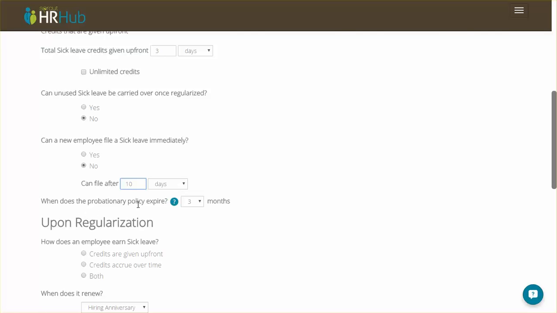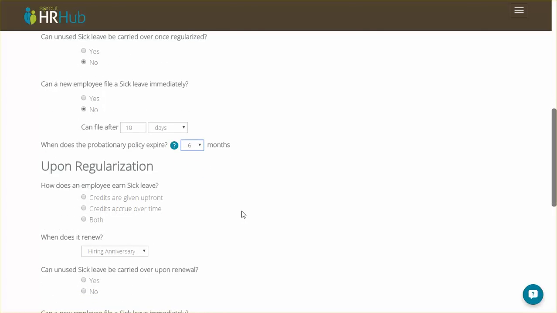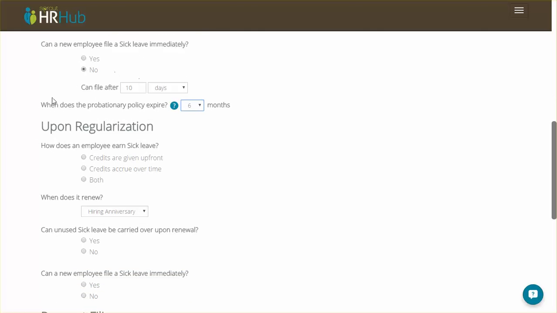So when does the probationary policy expire? So basically, this is asking, how long is your probie period? Now for us, it's 6 months, so we'll just set that there. Now, we get to, once they're regularized, what happens? So we're not going to do credits up front.